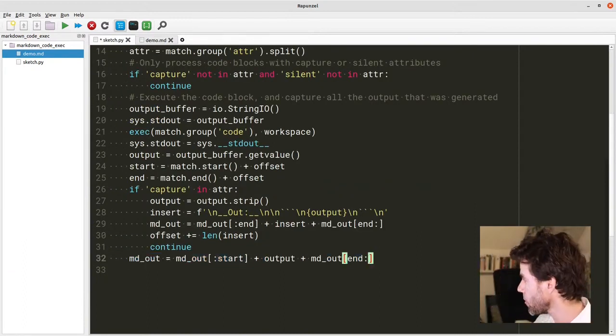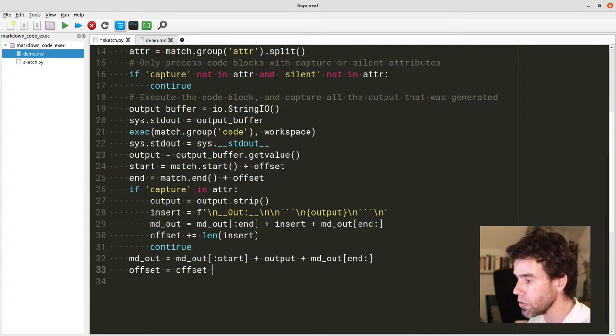I see one comment, that we'll get back to later. And what does that mean for our offset? How do we now need to take into account our offset then? Well, the offset needs to be incremented by the length of the output in this case.